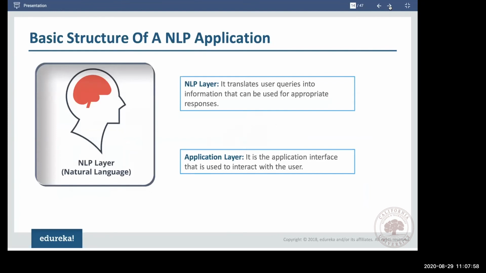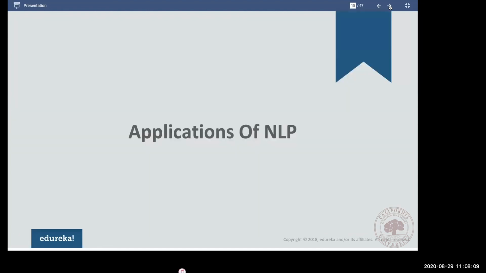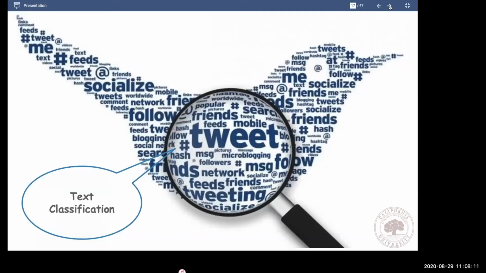And you have the NLP layer. It translates user queries into information that can be used for appropriate responses. An application layer, it's an application interface that is used to interact with other users. What are the applications of NLP? Speech recognition, as the syllabus said, text classification.